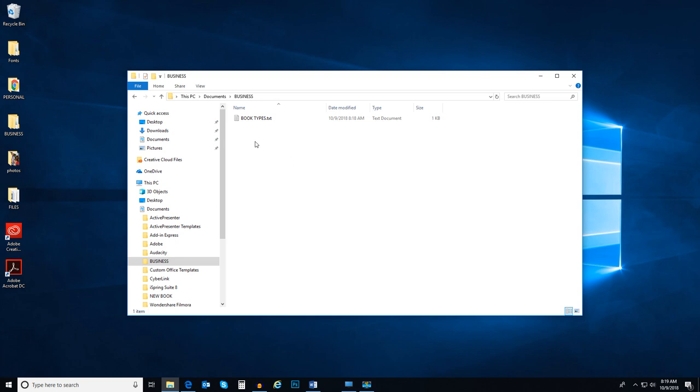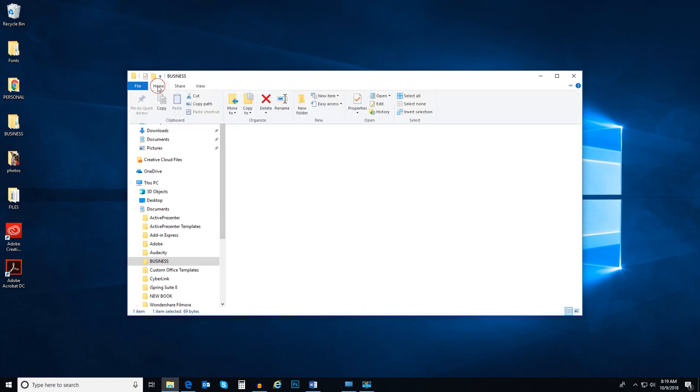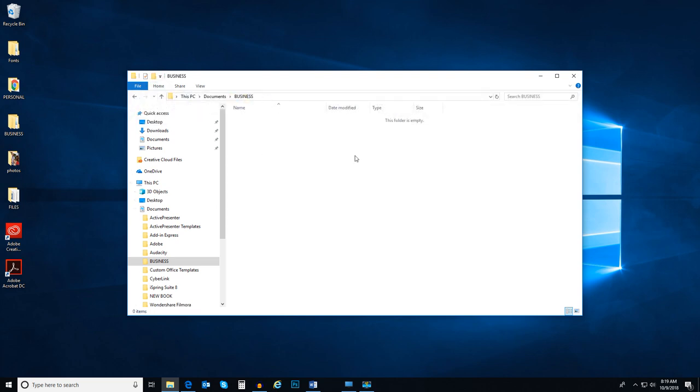If you do not need a file anymore and would like to delete it or throw it away, simply select the file, go to the Home tab, and select Delete. There, the file is gone. But don't worry, now you know how to create files and folders, rename them, move files from one folder to another, and delete files.